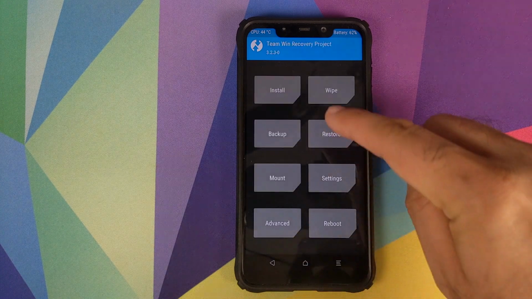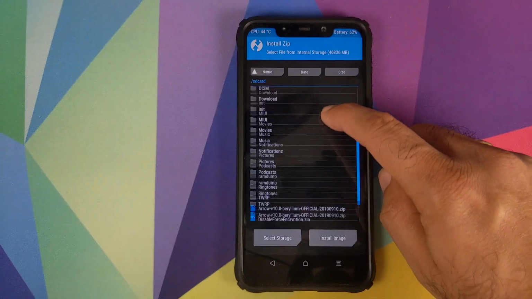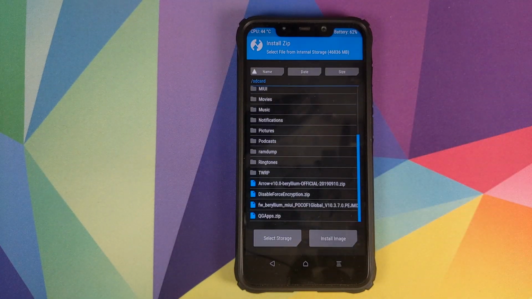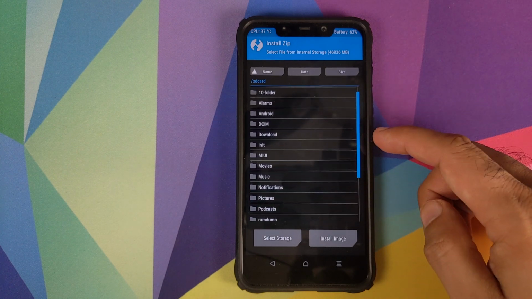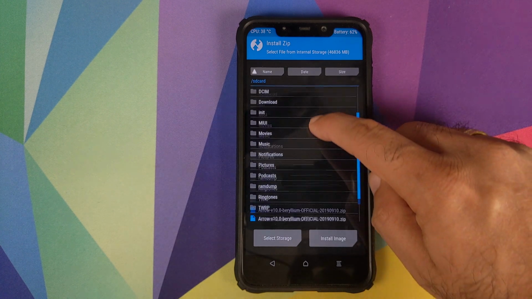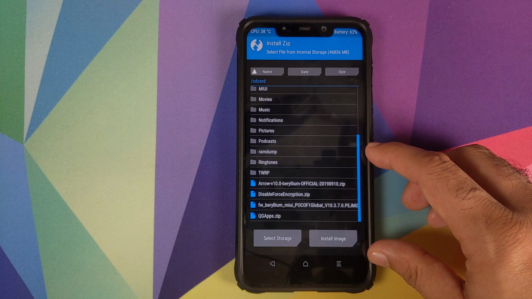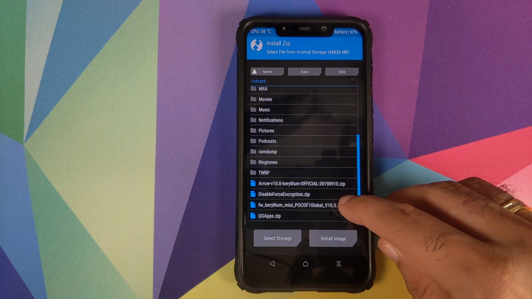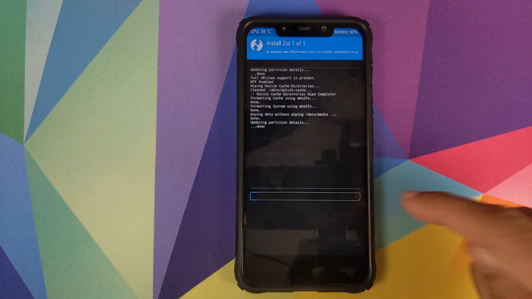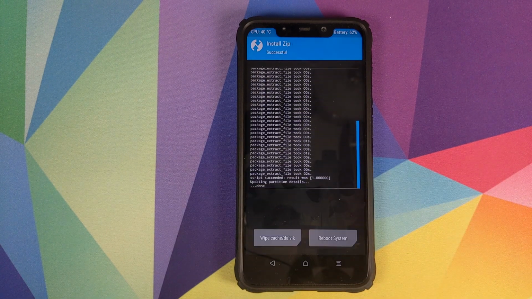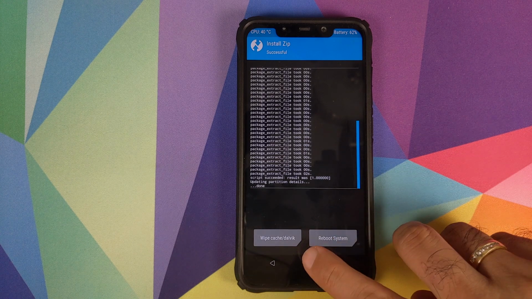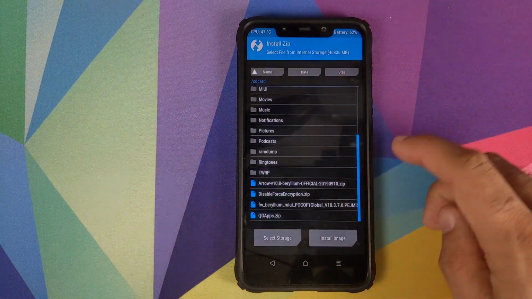Once that is done, click on the home button, click on install, and now you need to navigate to the folder where you've downloaded all the files. If you downloaded the files on your phone directly, they will be in the download folder. In my case, they are in the root directory. The first zip file which we're going to flash is the firmware, so we will select the file and then swipe to confirm flash.